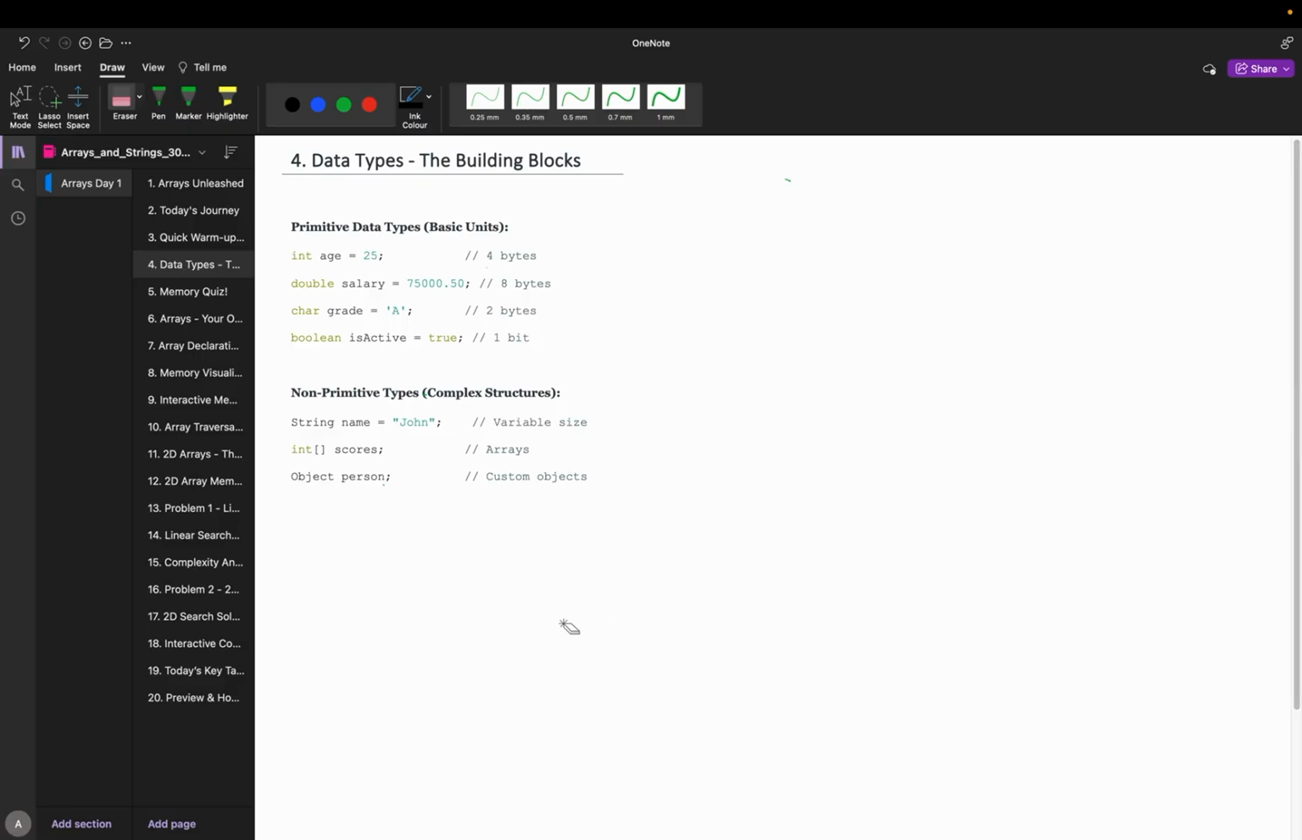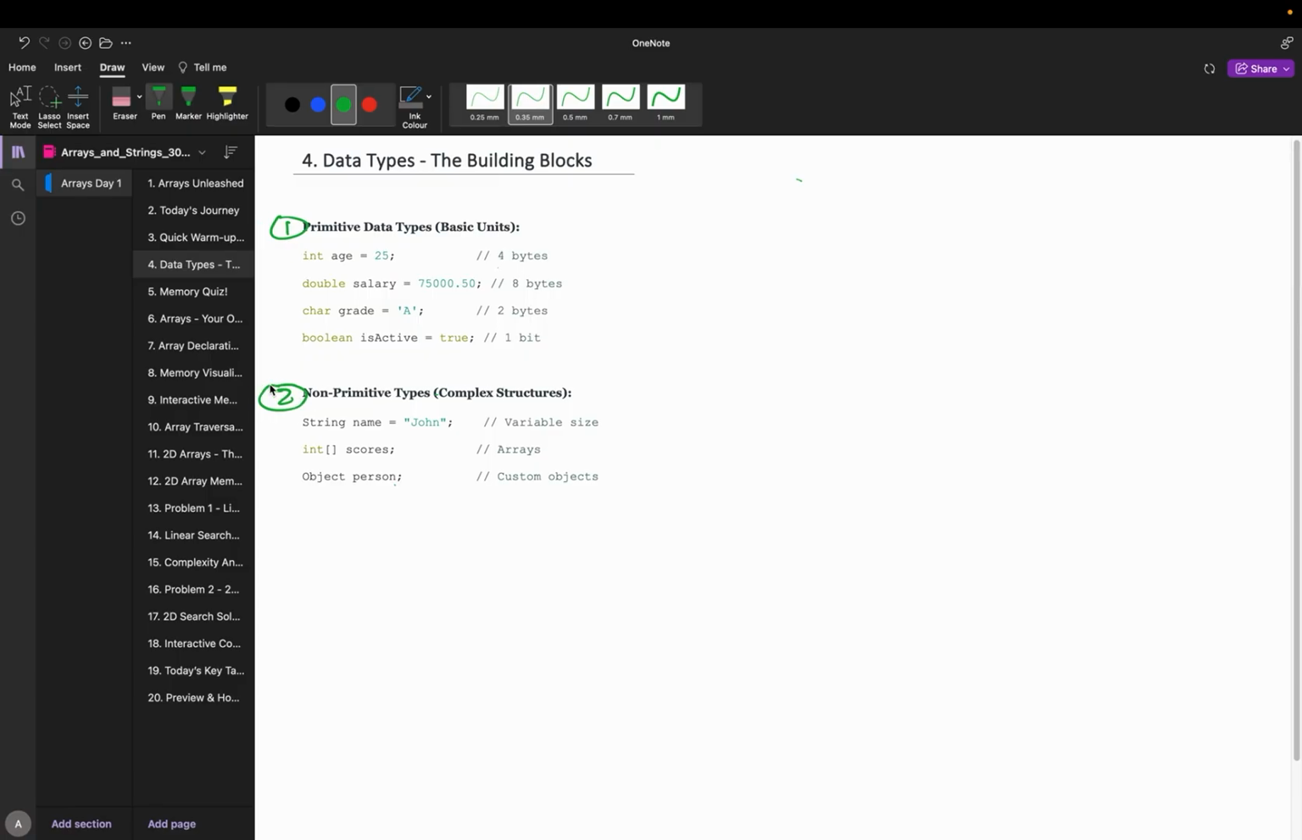So here, though an array is a collection of items, in computer science and data structures, you know that there are data types. Every data is defined by its type. Some type must be there. In that way, there are two major data types. First is the primitive one. Second is the non-primitive one.